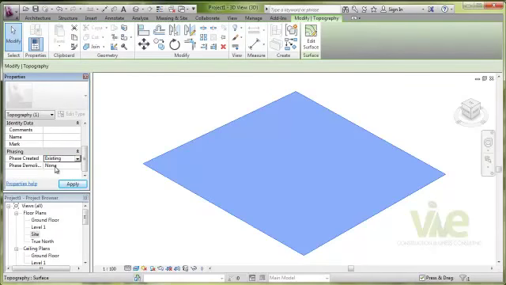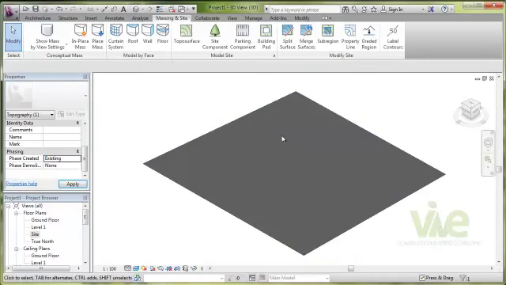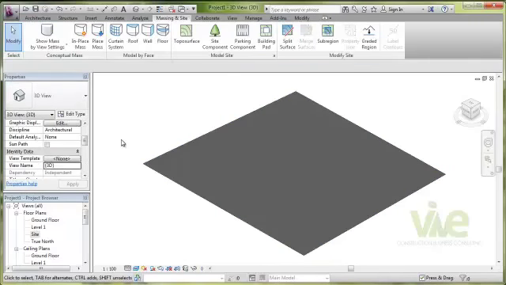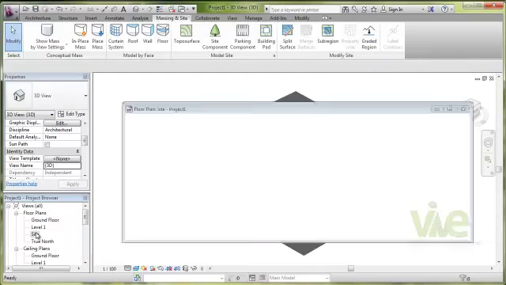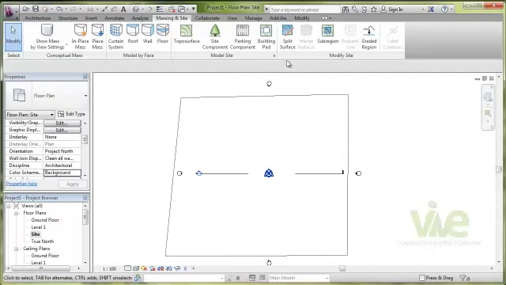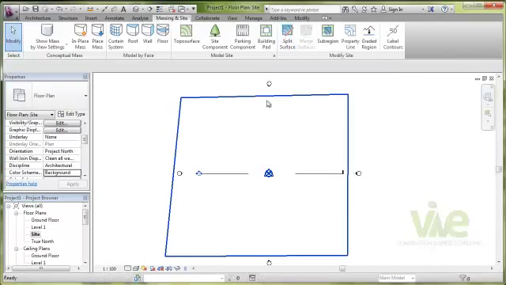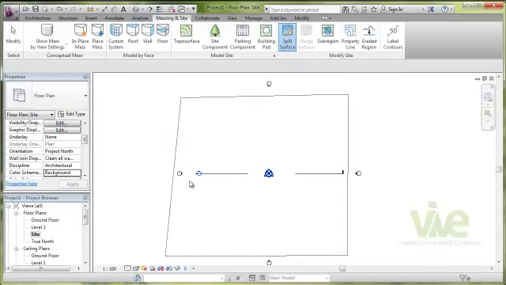I just wanted to show the new construction phase so you can see how the graphics settings were applied to this topo surface. Okay, let's go over some of the first tools that we have here. We're going to go over the split surface tool. For this, we're going back into our site floor plan, and we're going to click split surface, and we select our surface.